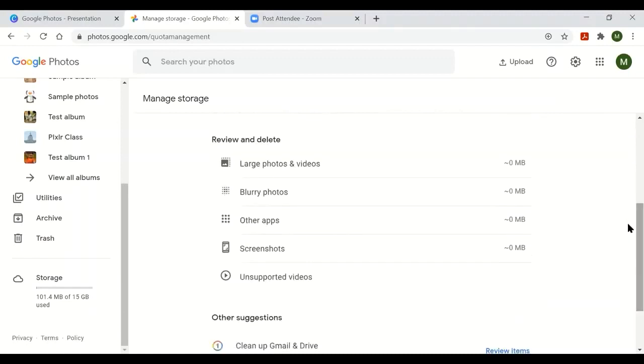And Google Photos does have options to help you if you want to clear off your photos. It will scan your photos in your Google Photos account. It's going to see, do you have large photos or videos? Do you have blurry photos? Do you have screenshots that you don't want to save anymore? You have unsupported videos. It's going to be indicated under one of these options right here on your screen. And you would have the option of deleting them from your account, and you would save space like that.